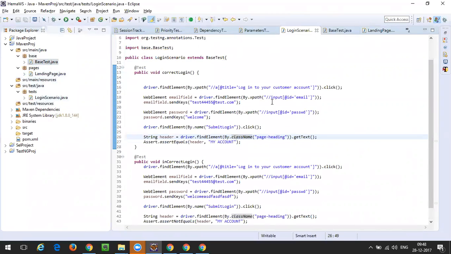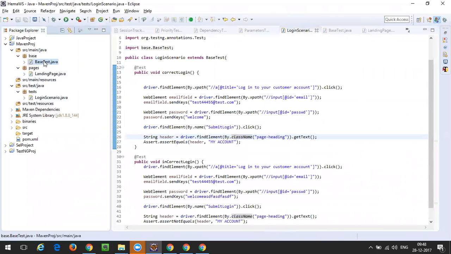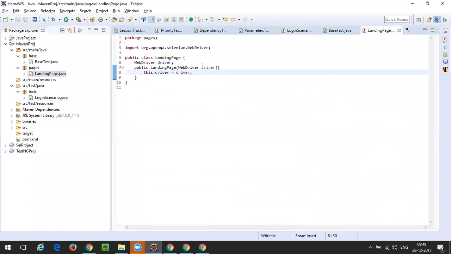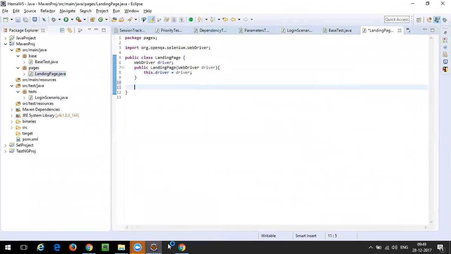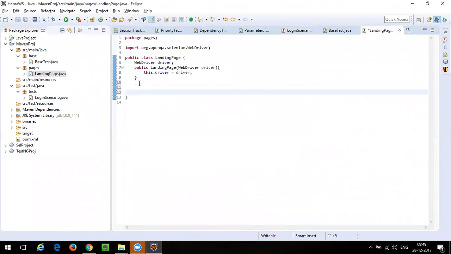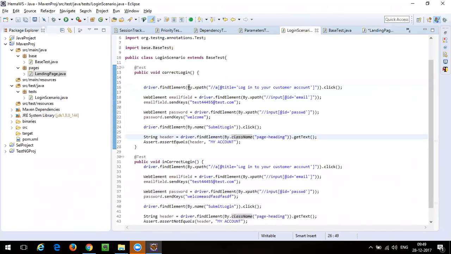So if we are initializing in the base test, it is anyway available in the login scenario, right? And from there, we're giving the driver to this landing page. The landing page accepts it here. In the landing page, what is the first action we're doing for logging in? We're first clicking on the Sign in button. Whatever locators are there in the landing page, we'll keep inside the landing page only. So we'll go to the login scenario and copy this locator.